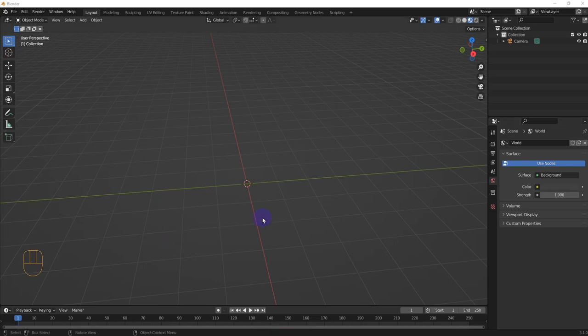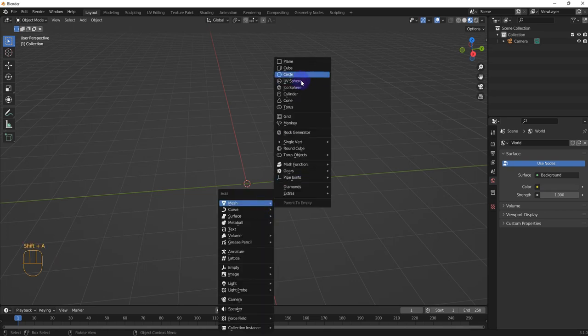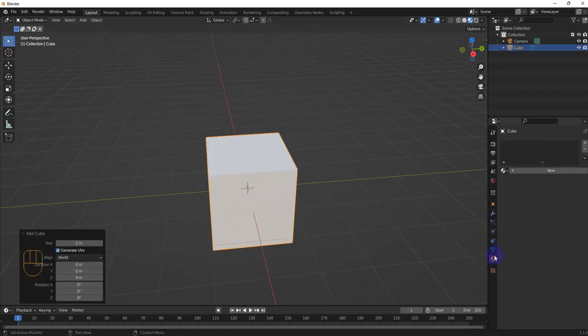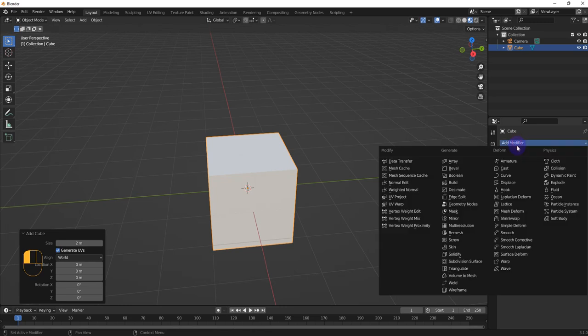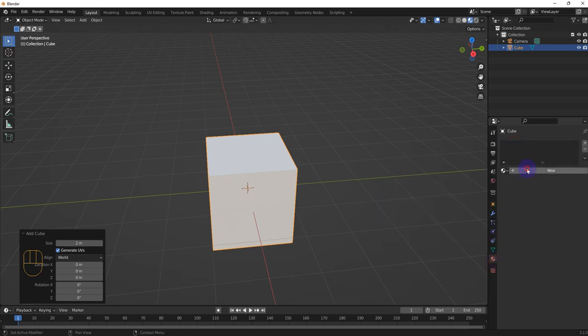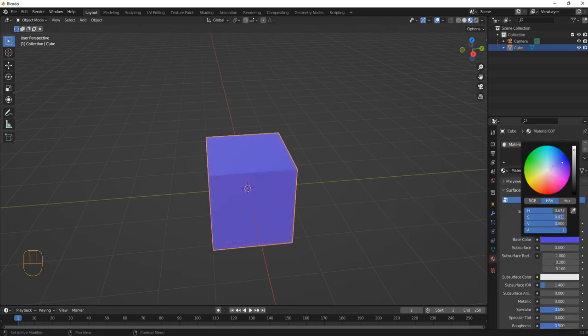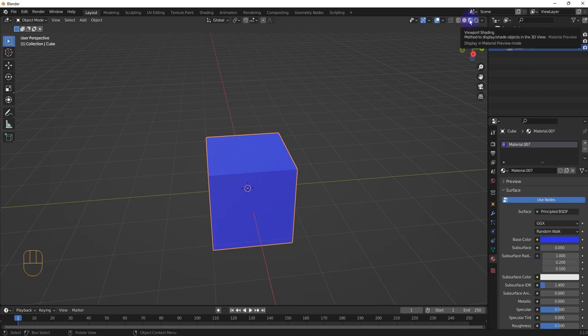Today we're going to show you how to duplicate objects with linking and without linking. So I'm going to show you first how to do so without linking the cube. We're going to add a material to it. Go to material properties here, and we're going to choose blue, and we're in the material preview mode so you can see it.